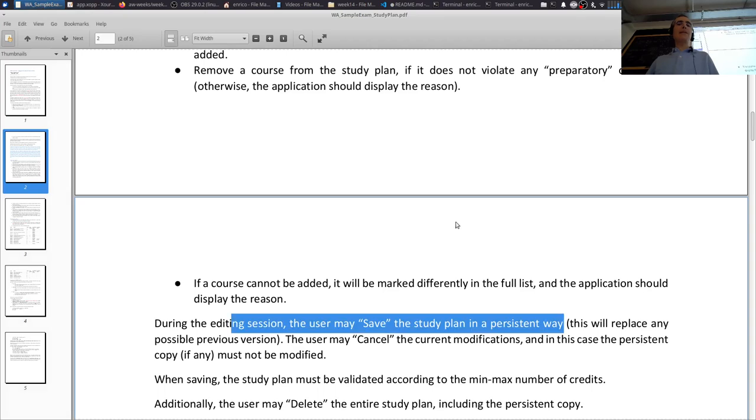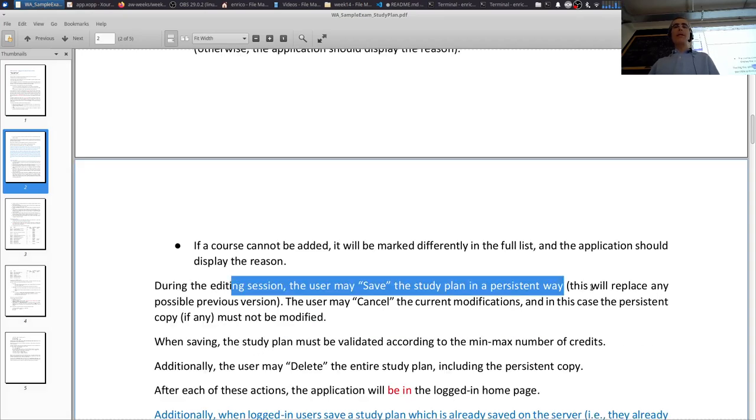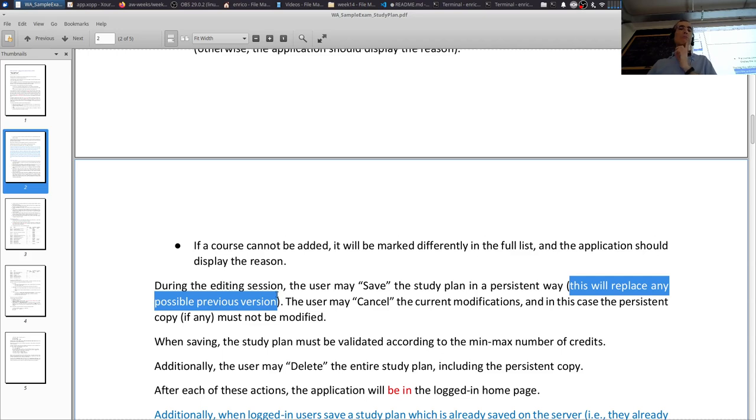The text says, this will replace any possible previous versions. Maybe we can just do it with a single API, because replacing the old version is like creating a new one every time. So it's like creating a new study plan. Okay? Just on the server, we check if the plan already exists, we delete it, and then we create the new one. And if it doesn't exist, it doesn't matter, we create a new one. So it's just an additional if, let's say.